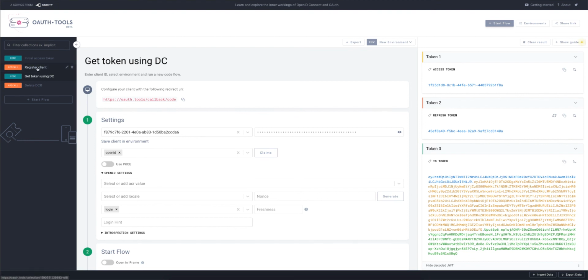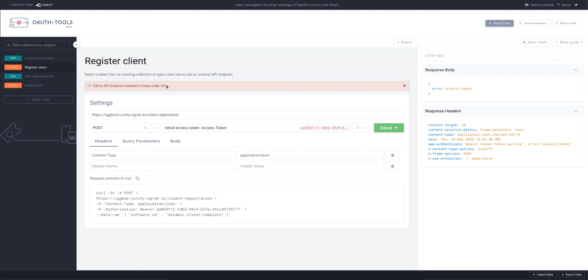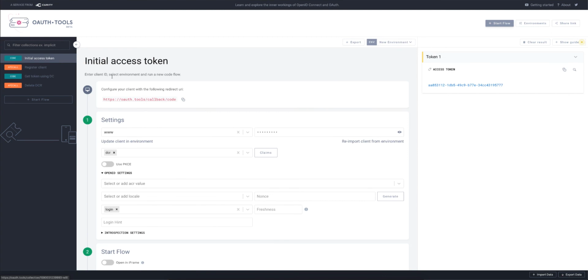Furthermore, if we try to register the client again here using our initial access token, that also fails with a 401, and that's because this initial access token provided to us when we give the DCR scope is an access token that can only be used once. So as soon as it's been used, which we already did, it will no longer work. You would have to obtain a new initial access token and then register the client again, which is obviously going to be a new client then.